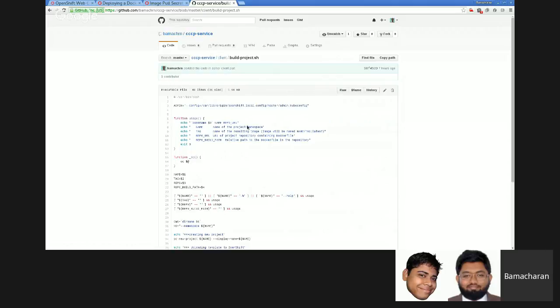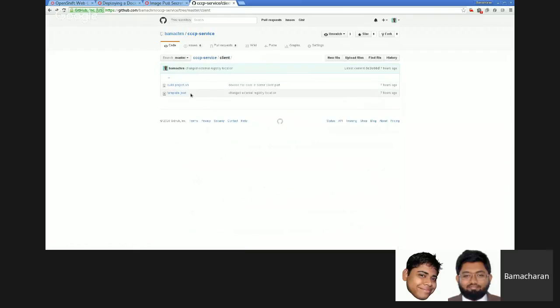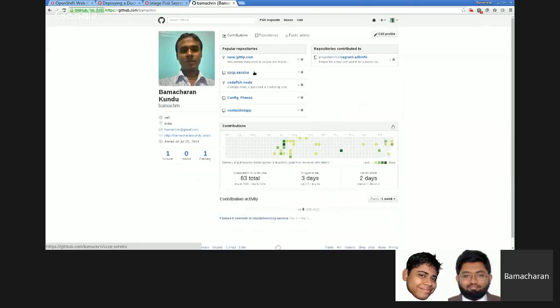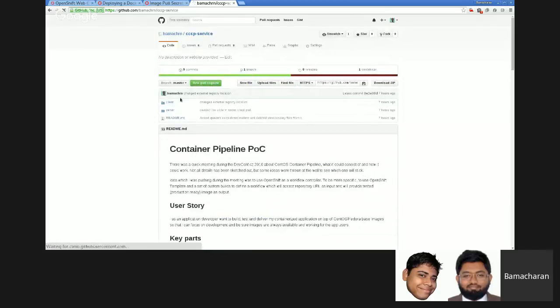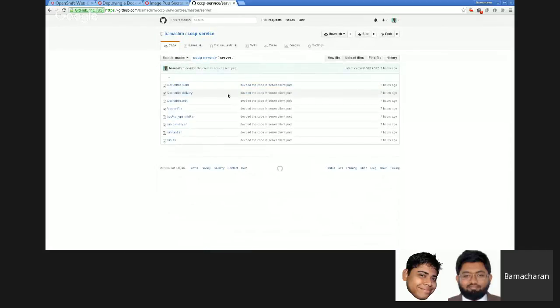So once it is triggered, it will go to this client, and it will in turn go to the server. In that server, we have three main stages, which I will show from OpenShift.